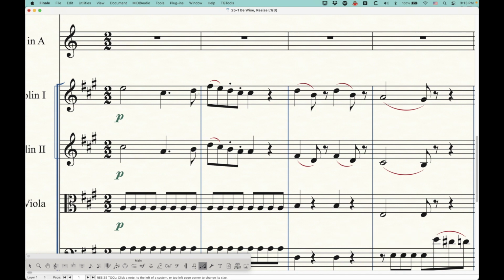If you want to resize a note head, you have to click precisely in the middle of the note head, and you'll get this resize note head window. And from here we can do just that. We can resize the note head, and you'll see that it only resizes the note head. The stem and the flag remain the same size.